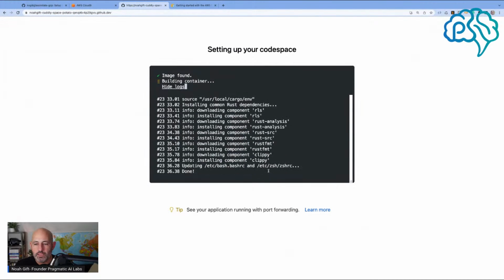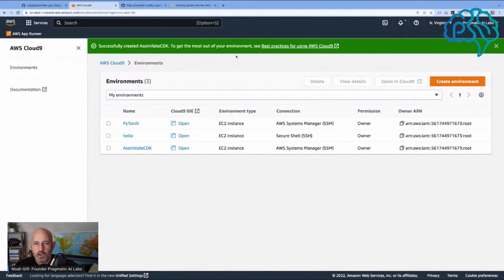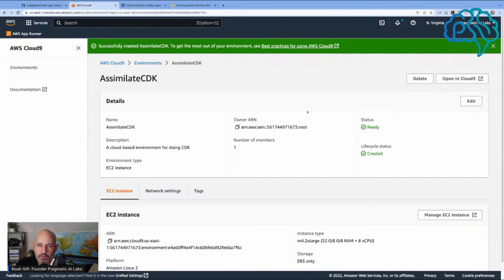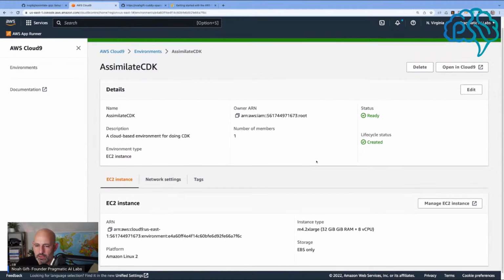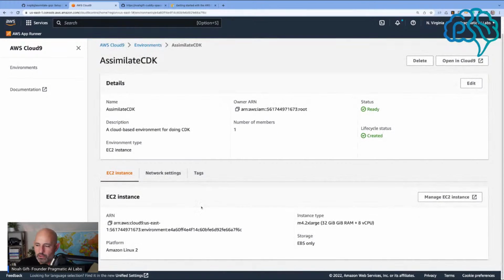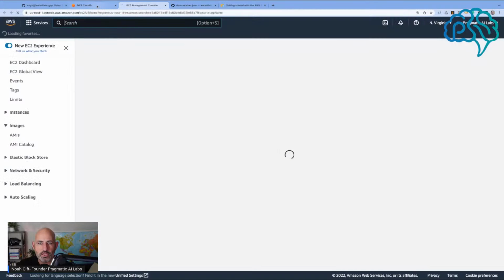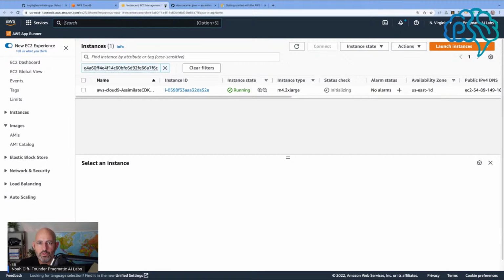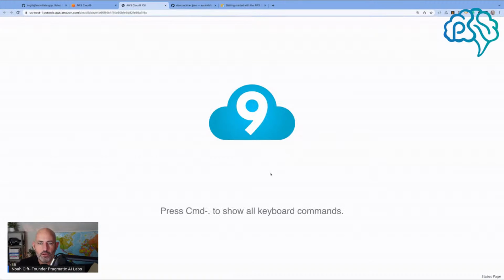So this is going to take a little bit for this thing to get set up. But there we go, this one's up. So we can open in Cloud9. And what is kind of cool is they've added some things here. So if I wanted to tweak the VPC, for example, or manage the EC2 instance, like add more storage or something, I guess I could just click on it right there, which is definitely pretty cool. But anyway, I'm going to go into Cloud9 here.